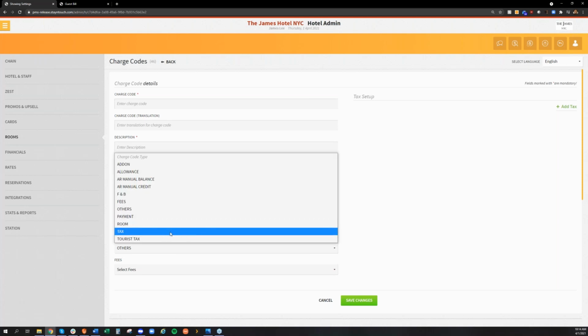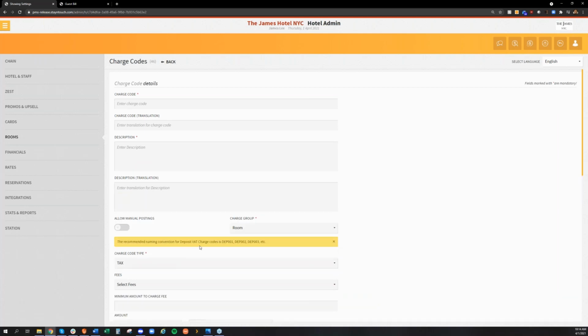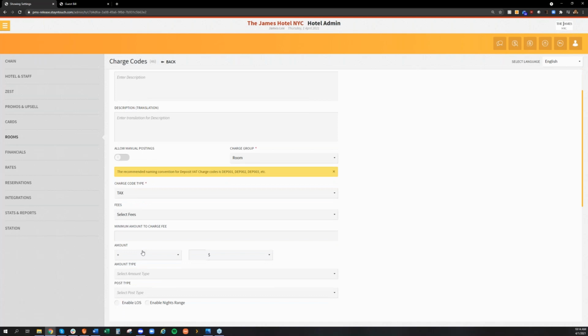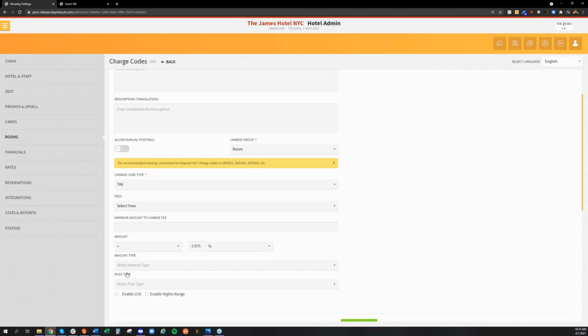The next one we're going to talk about is tax. So taxes was where, once you select taxes, you will be prompted here where you can actually configure the tax amount. Again, we don't worry about fees here, but I can set a minimum amount to charge fee if I would like, or I can set my taxes here. Normally taxes are a percentage, so you would use a percentage here, and you would put your percentage, and then you have your amount type.